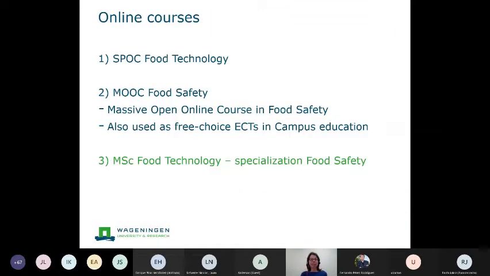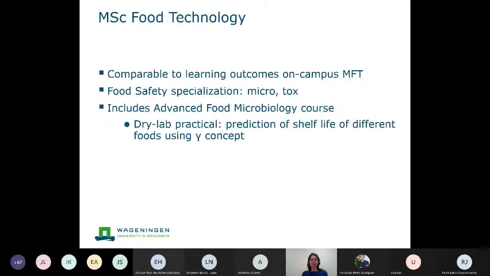So last but not least, we have also developed an online master in food technology with a specialization in food safety, which is dealing with microbiology, but also with toxicology. And again, it's comparable to the learning outcomes of the master we have here in Wageningen. And it has, as I said, a specialization focused really on food safety. And it also includes the course Advanced Food Microbiology, which we also have on campus.